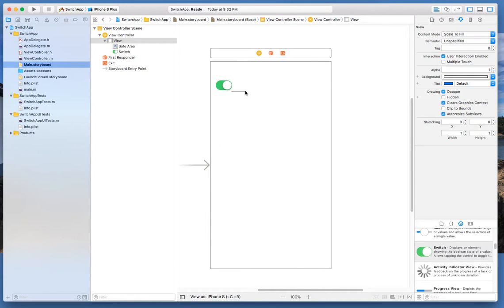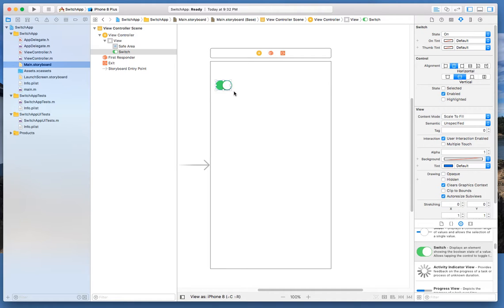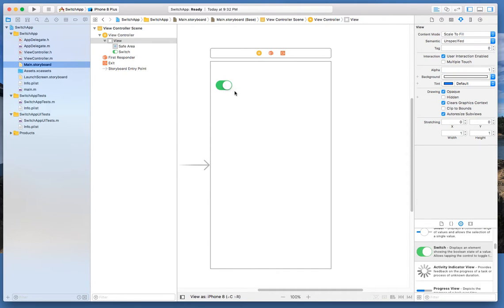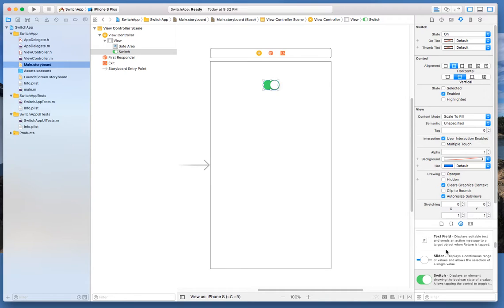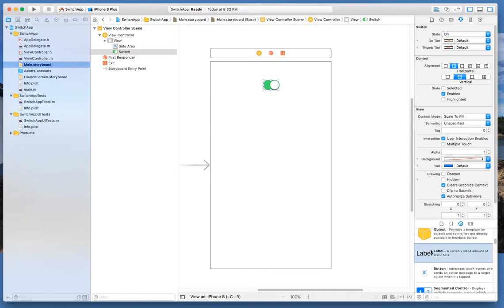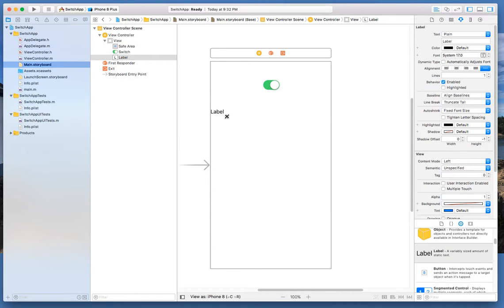I'll just put it in the center the best I can. All right, so I have this here. We will need a label and a button. So I'm just dragging my label in here. If you have an iPhone or an iPad, these features will look very similar. I'm going to increase the font on this. I'll keep it default, but I just want to make it nice and big.